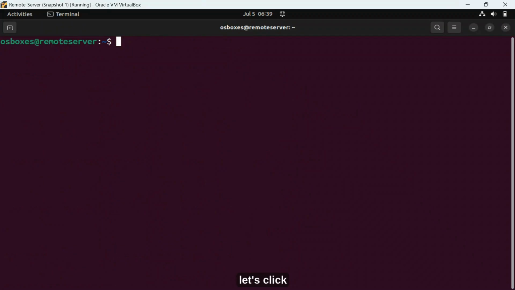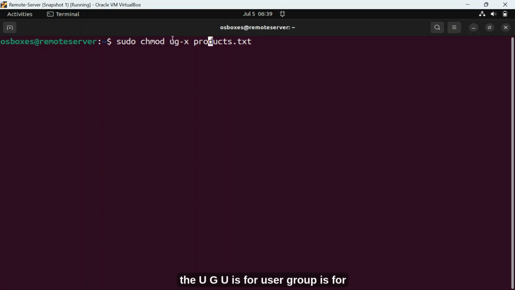So let's clear. Write permission for others. The u is for user, g is for group. I'll take this off for others. And I want to use the plus to add execute permission to the others.